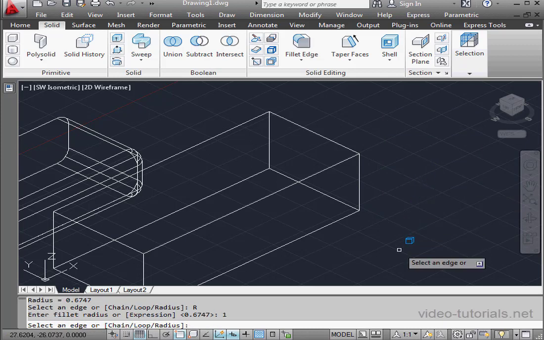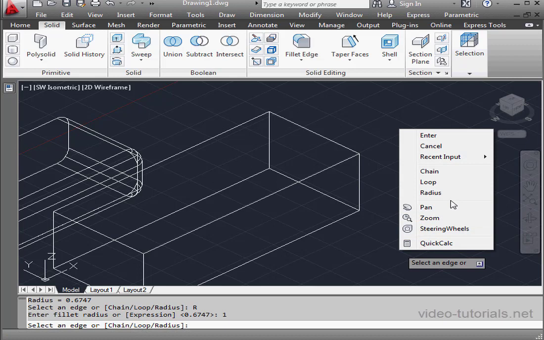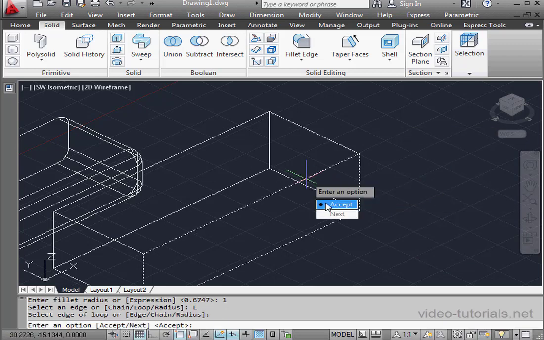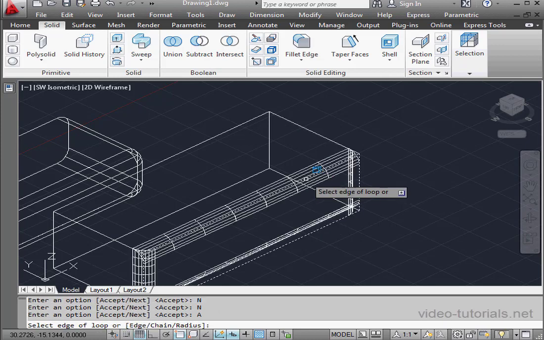Press Enter to accept. Now let's right-click and use the Loop option. I'll select an edge and a loop becomes highlighted. We can accept this or check out the next suggestion. Let's click Next. Now a different loop is suggested. Let's click Next, back to our first loop.